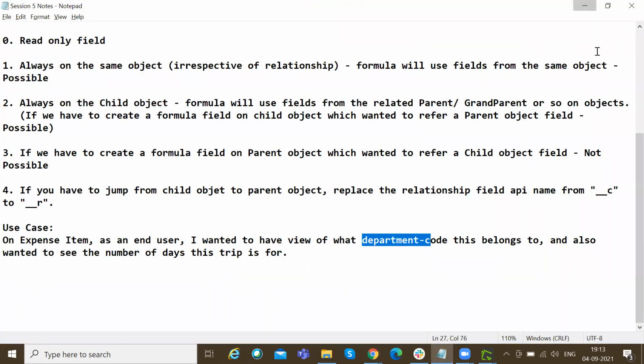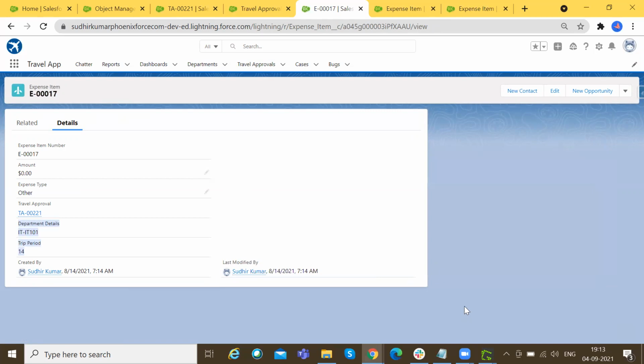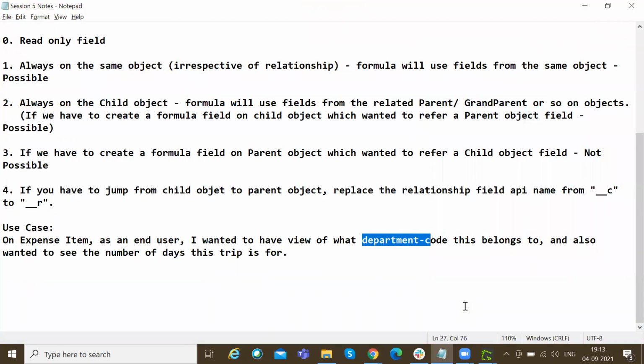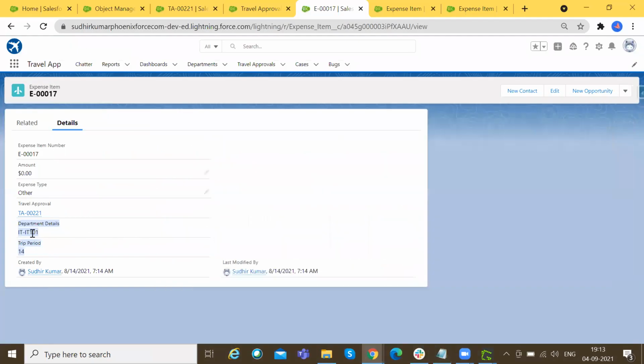So it doesn't matter where you are creating a formula. You just have to identify on which object you want to create a formula and show the final result. So you identify your object. Now you ask which fields you have to include in your formula calculation.